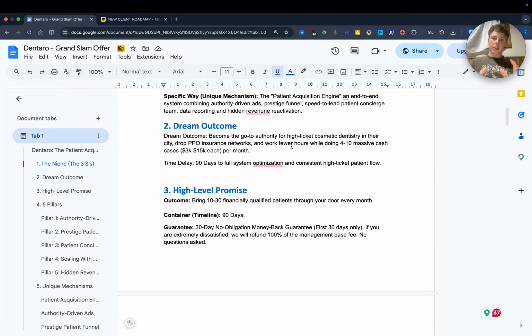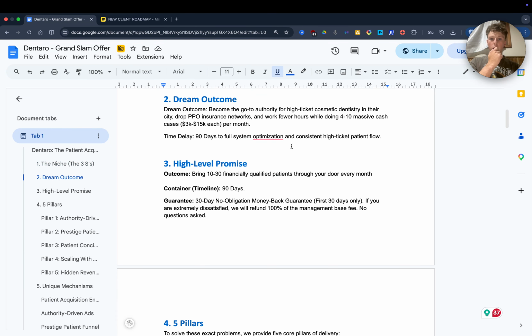All right. So next is the dream outcome. So their dream outcome is obviously to become the authority and be able to sell these high ticket cosmetic dentistry treatments and be the best seller in the city, work fewer hours, and obviously sell more cases per month. Right? That's their main goal.